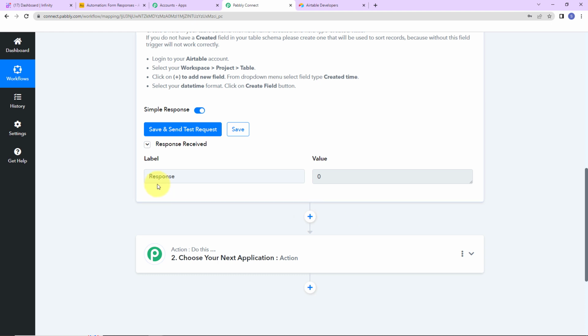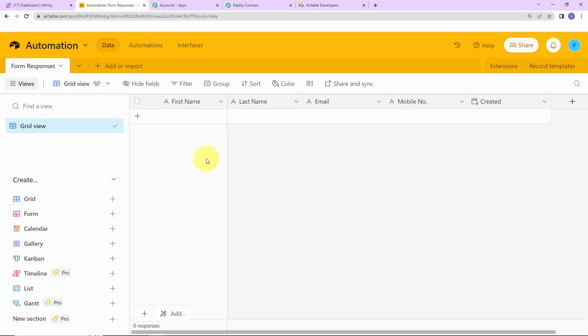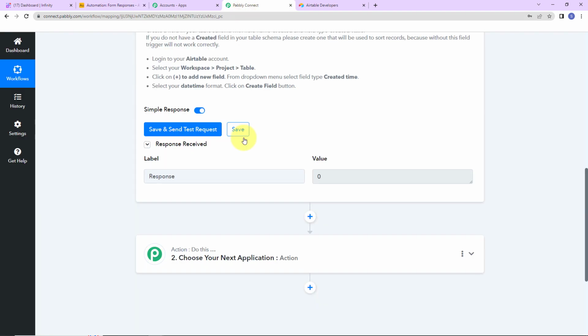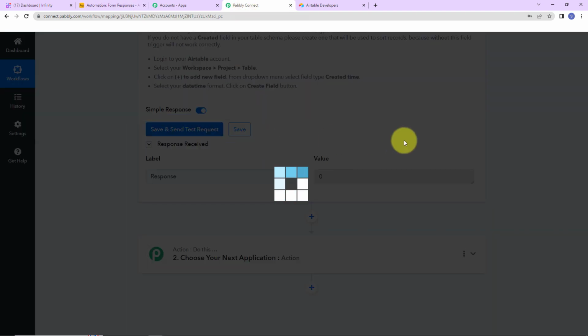And as we do that, here you can see I have received no response. Why? Because as of now this table is absolutely blank. So I'm going to fill in some information. Let's say the first name is demo, the last name is user, then we have the email address which is demouser@pabblytudes.com, and then we have the mobile number. So I have added the information here, taking you back to Pabbly Connect. Let's again capture the response.